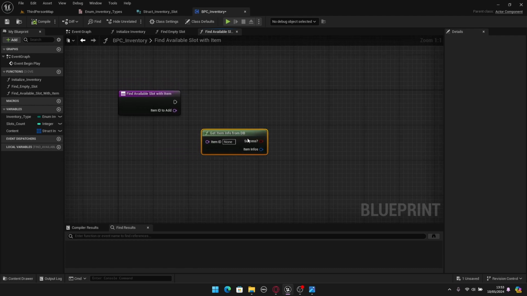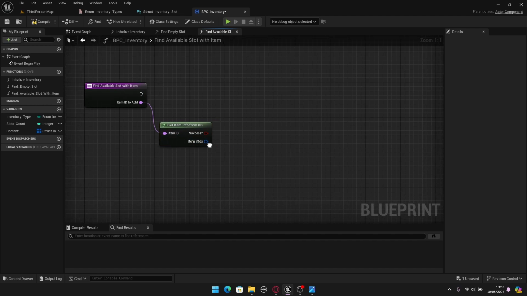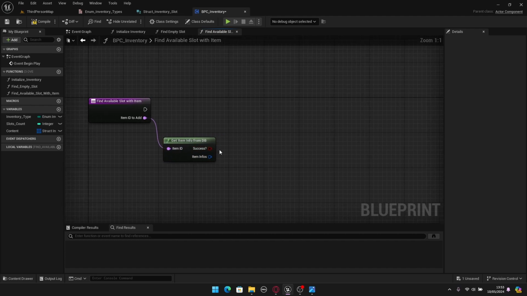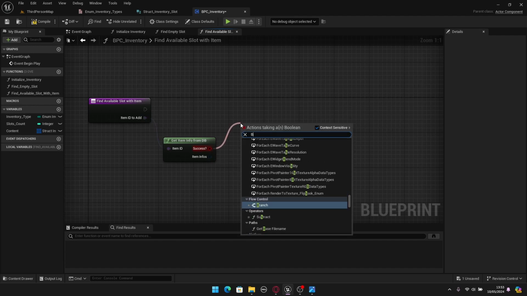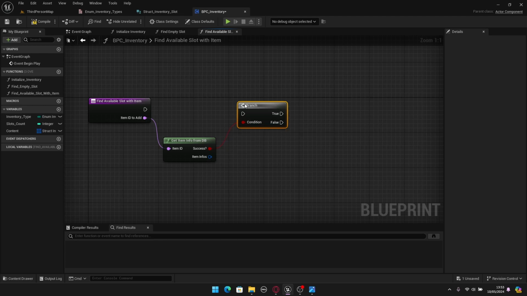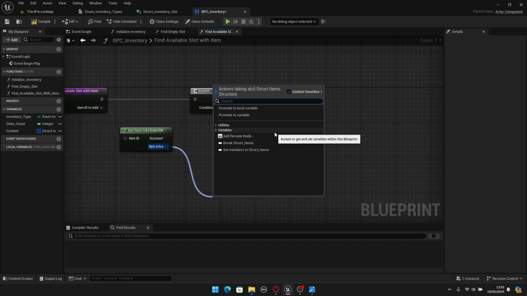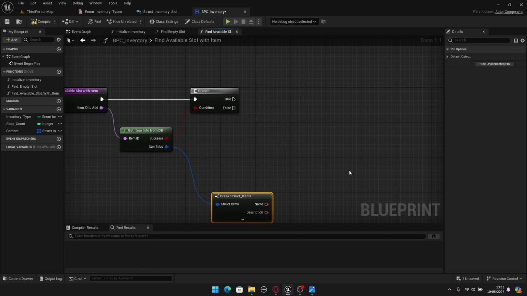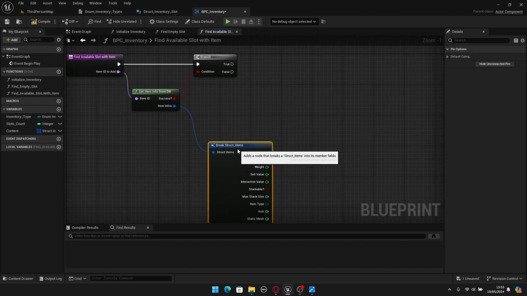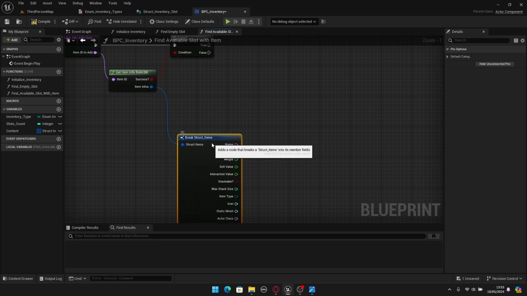Okay, so let's connect the item ID to add on the item ID here. So we have the information here. And as you can see, we have a success variable here that tells us if we have this item on the DB. So let's connect this in a branch just to make sure, of course, so we don't have any errors. So let's connect this here. And let's break the item info structure. So let's just drag and type break struct like this. So we have all the information about the item.